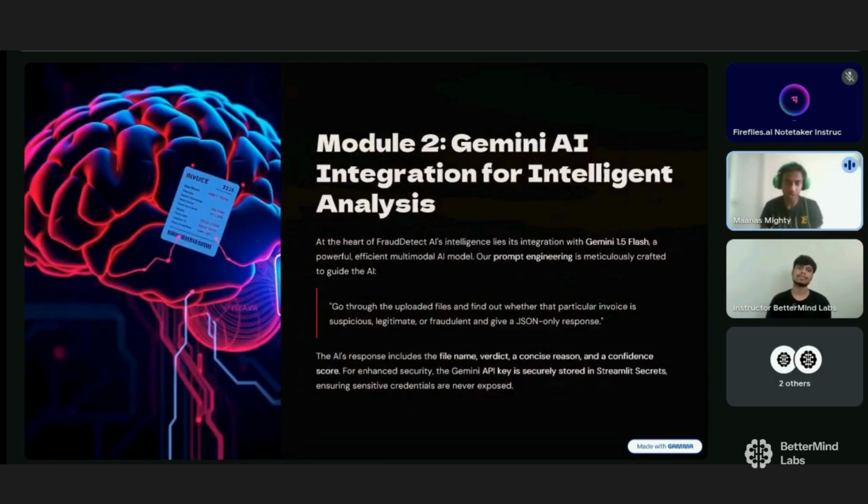The second step was using the actual AI, giving it a prompt that allows it to check if files are fraudulent, suspicious, or legitimate, and to tell which files are which. It also gave a JSON report, only JSON, so that it's easier to read as text. That response had the file name, the verdict, a concise, brief reason, and also how confident it was for that file.